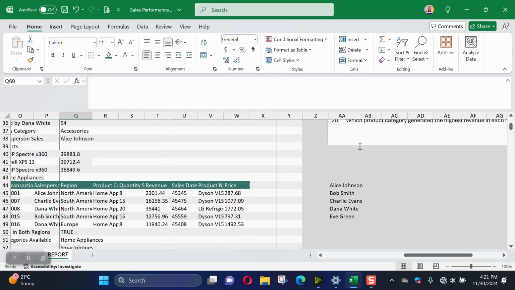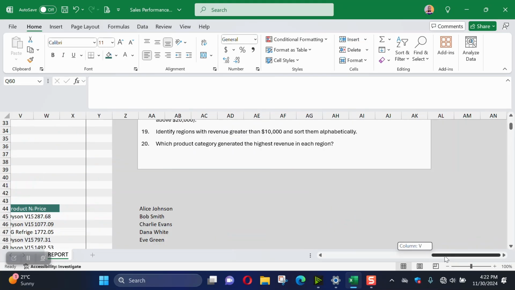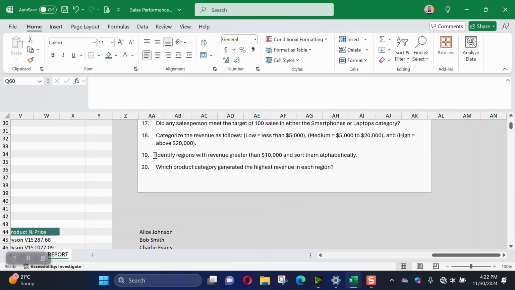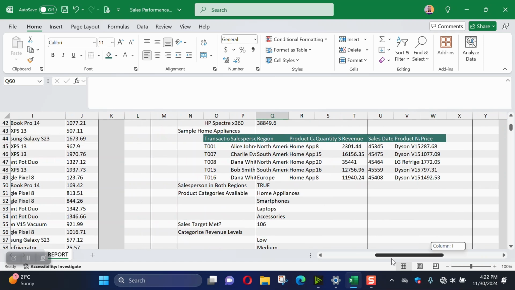The next problem we want to solve is the one that captures regions with 10K plus. If you scroll through the list of questions that we have here, you could see that the one that reflects that says identify the region with revenue greater than 10,000 and sort them in alphabetical order. To solve this problem, we'll be using two functions, the filter function and then the sort function. Now let's move to the cell where this will be executed.